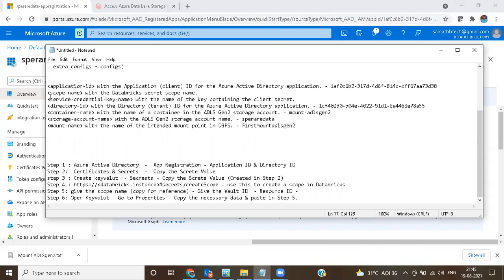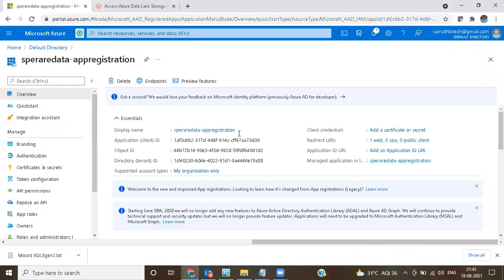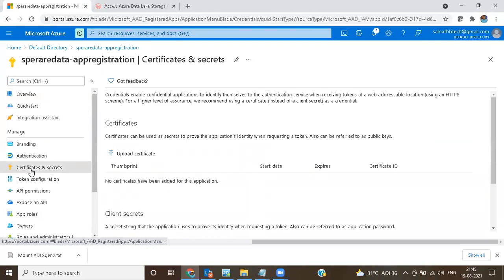And the remaining things that I need to get are a scope name as well as a service credential key name, which is stored in the secret files. So I need to create that. To create those particular things, inside your app registration itself, you have to go for certificates and secrets. So let's see how it works. Once it is there, you have an option here called certificates and secrets. So now click on certificates and secrets.